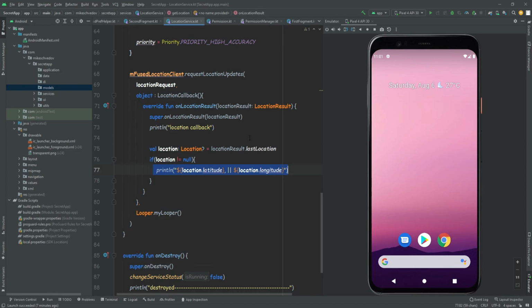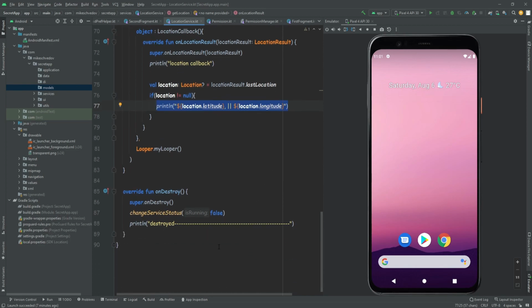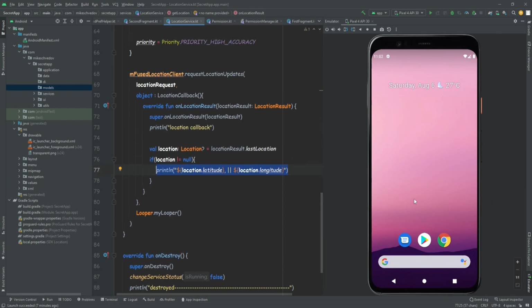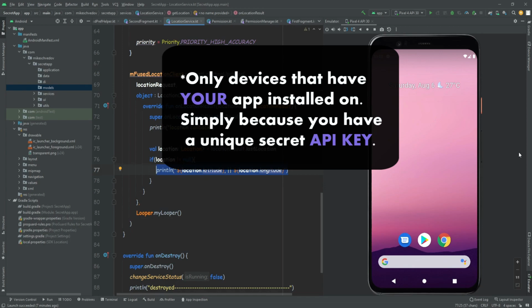And when we get the location over here, we're simply going to upload it to Firebase, and then we're going to download it from Firebase and display it on the map. So this way there will be a connection between all the devices that this app is installed on.